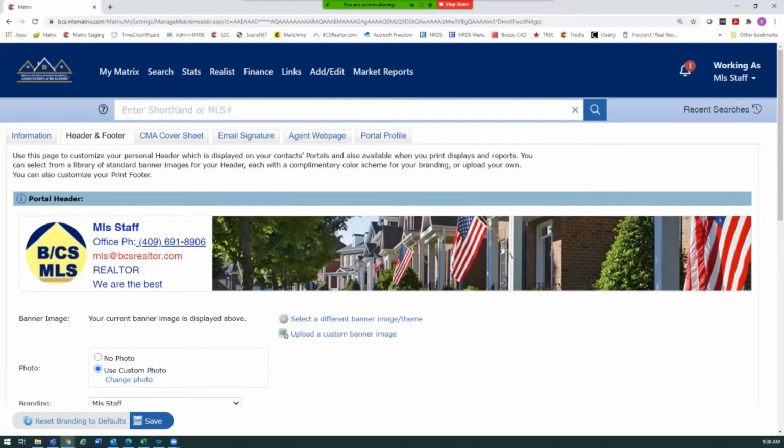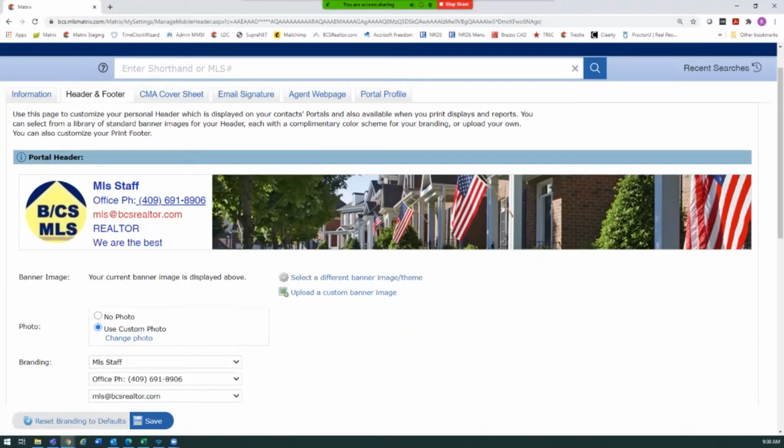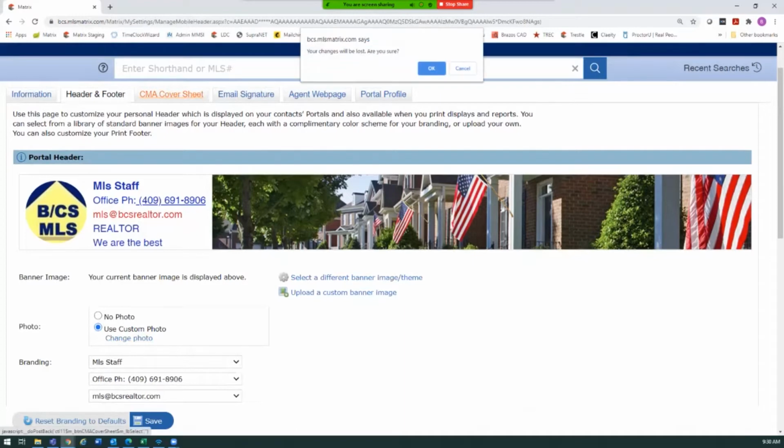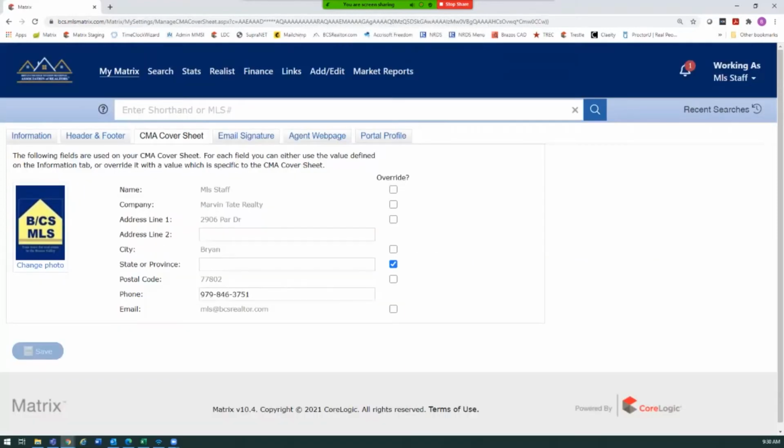You can change this banner that shows up at the top of emails that you send out of Matrix. So you can select a different banner option here. You can add your photo. Basically, your header is completely customizable to you. You can also update your CMA cover sheet here and your email signature.